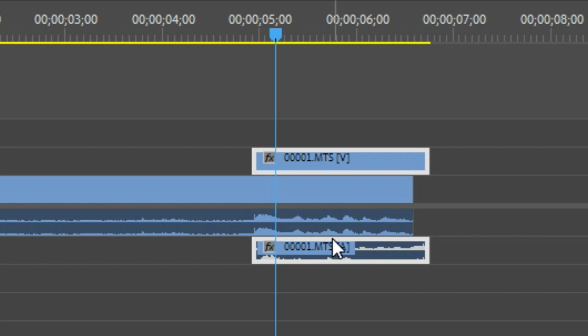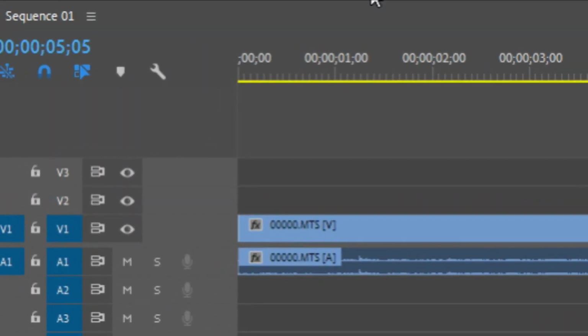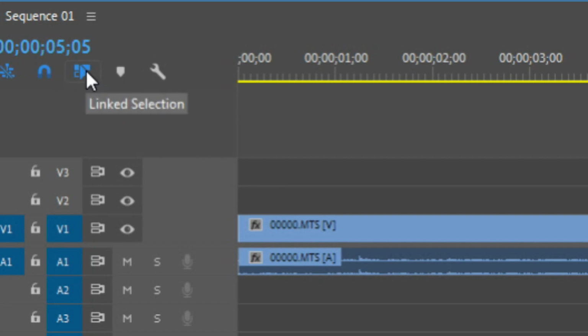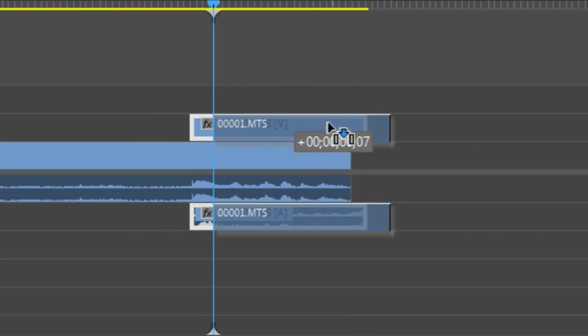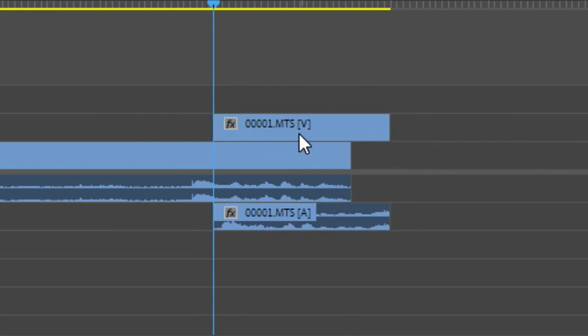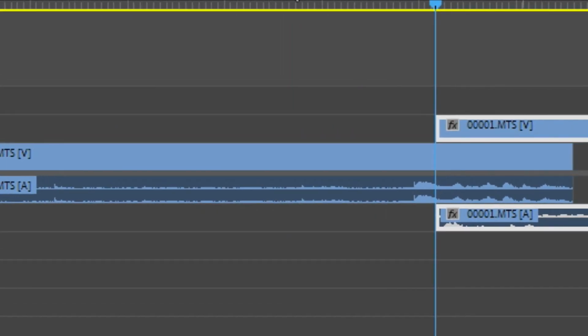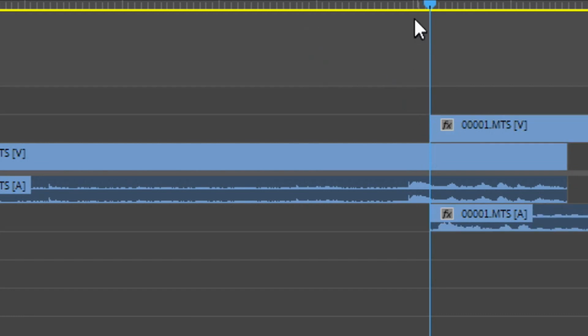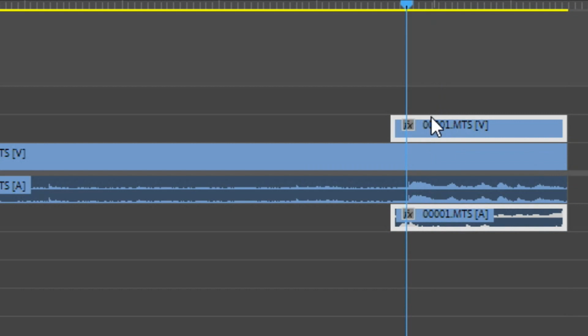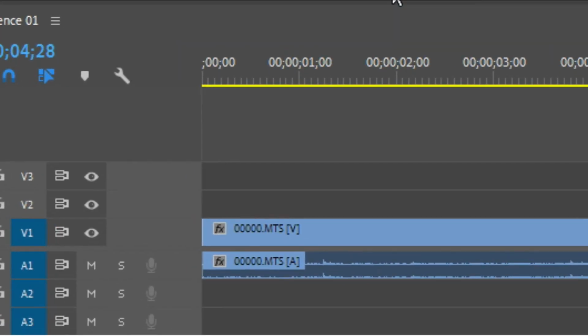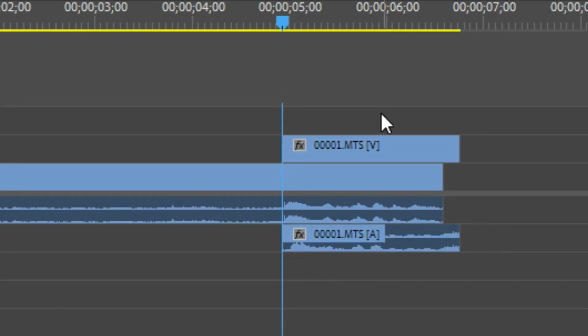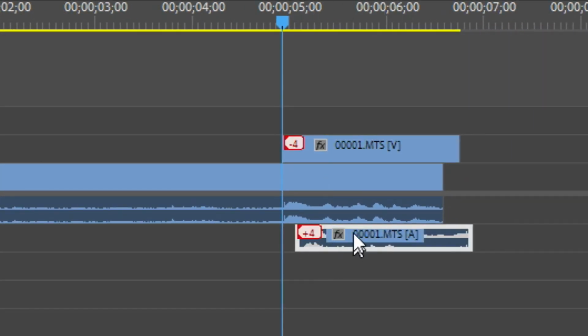How to do that? Well, right here, what I can do is what's called an L cut. How to do an L cut? First, we need to find a new tool, and that is this right here, linked selection. With this on, audio and video of a clip move together. When I click on audio or the video, it selects both. However, let me go ahead and relign that up. There we go. However, with that off, I can go ahead and move the audio independently of the video.